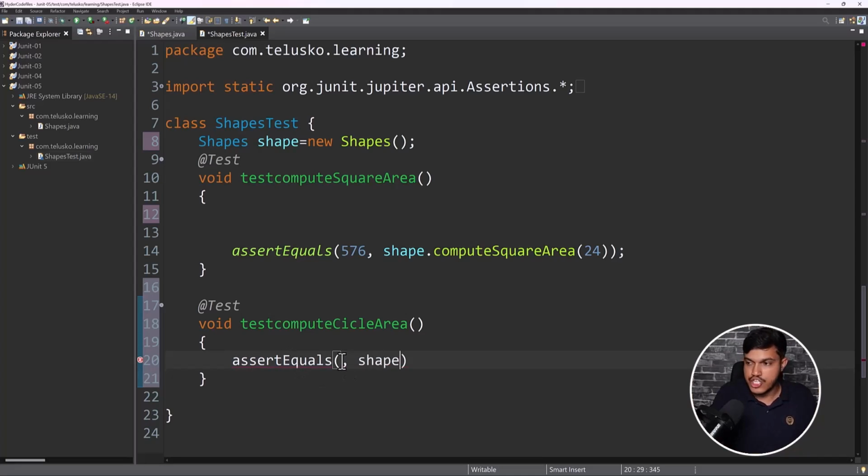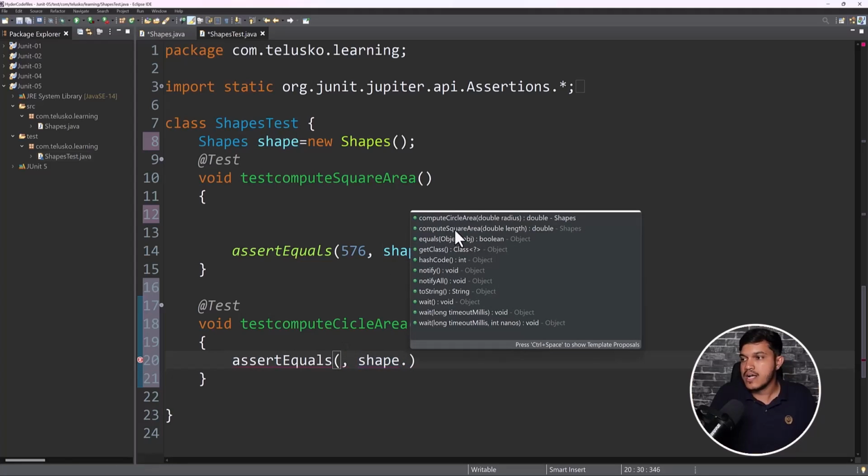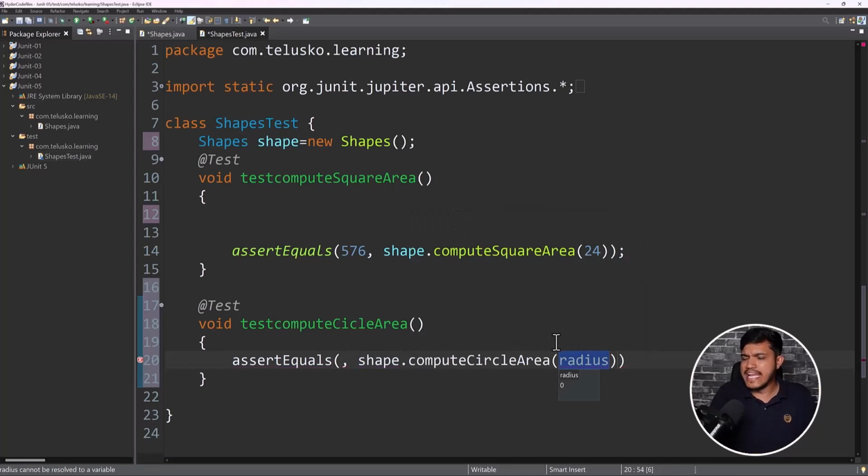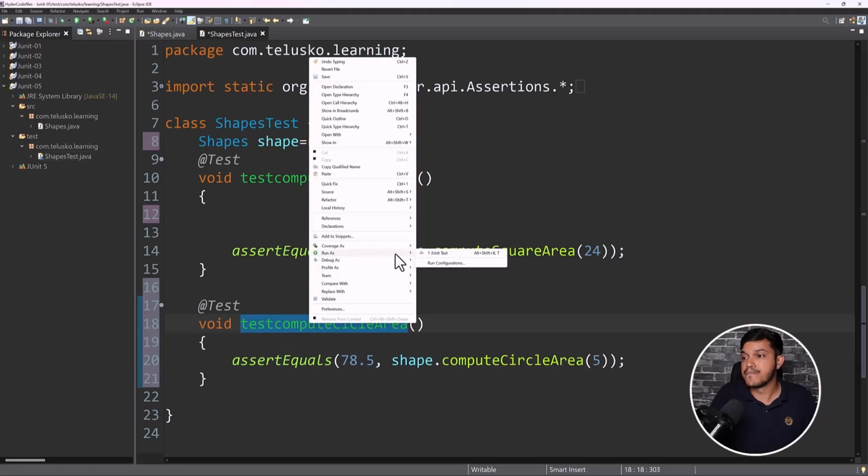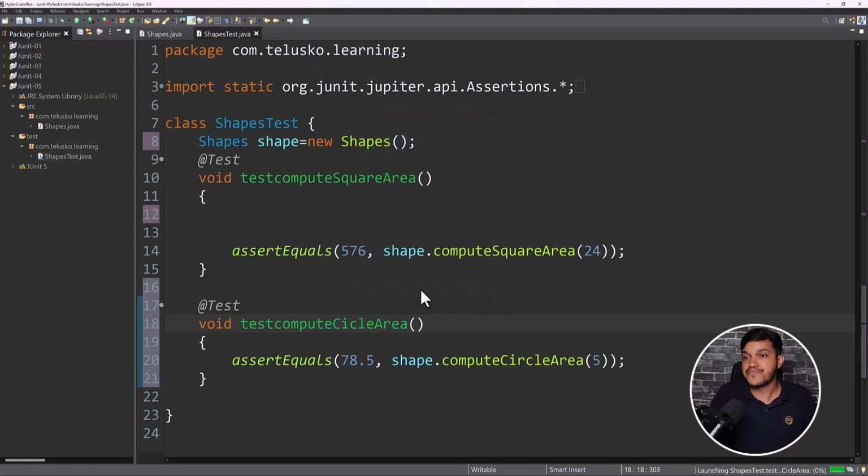Before that I'll say shape.computeCircleArea. So radius, maybe I'll pass the radius as maybe 5, because this value I've already noted down so that I can show you. And if it is pi, the result I should be getting is 78.5. This is my expected result. And let me run this particular test case now. If I run this test case, it should fail.